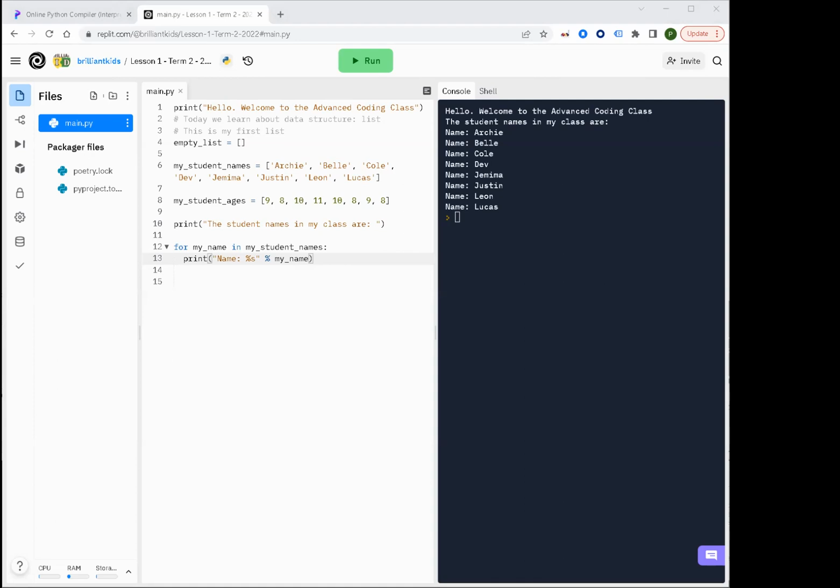Anyone have any question? Do you understand what it is? I give you a challenge here. If you understand it, okay, I want to do name and age together. So I want to say name is Archie, age will be 9. Name is Belle, age will be 8. So that is a challenge. It's not easy.